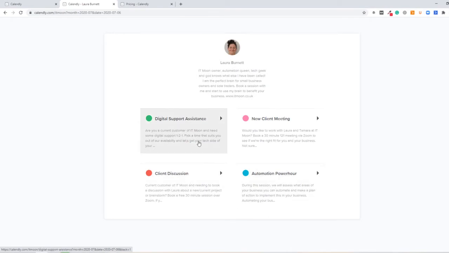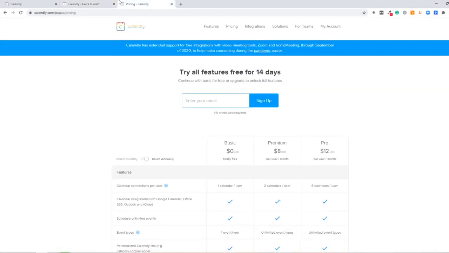Let's look at how much it costs. Calendly isn't very expensive. You do get a free trial for 14 days, so I would recommend trying it out. Maybe watch our next video, which will be about setting up your calendar so you can set the right events right to you, and that may help you.